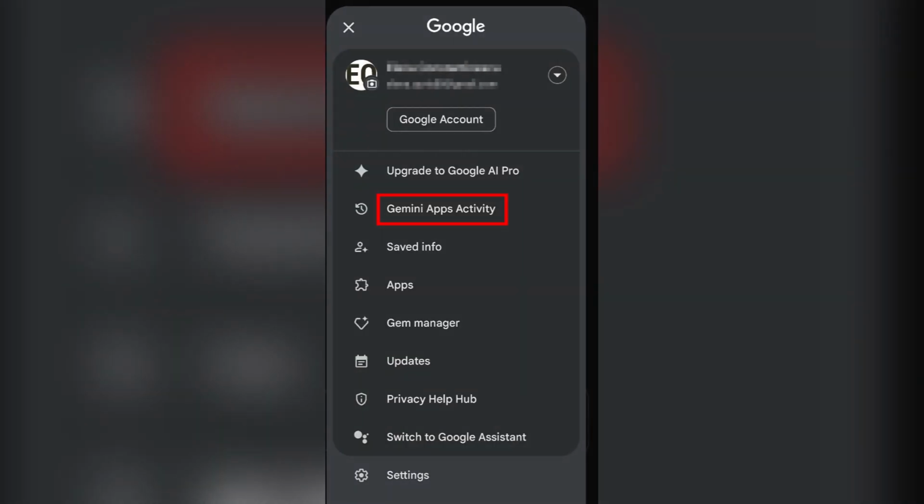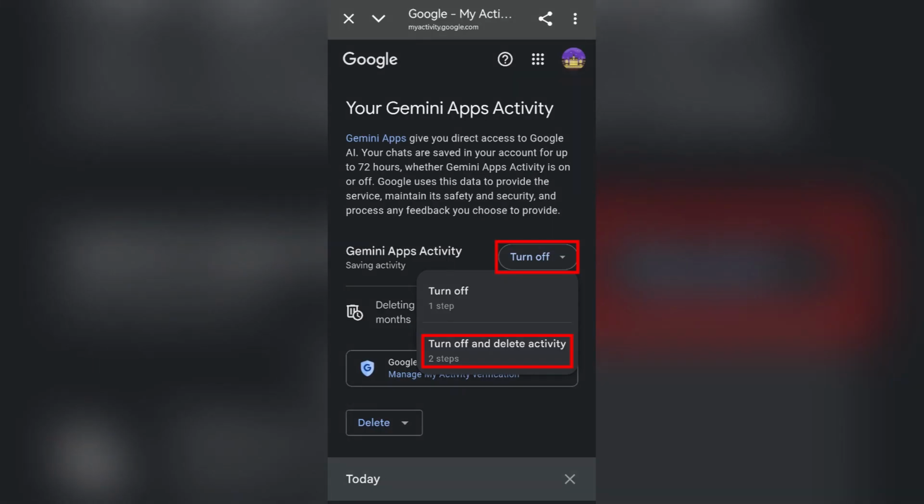First, open the Gemini app on your Android phone. Once the app is open, tap your profile icon in the top right corner of the screen. From the menu that appears, select Gemini Apps Activity. Now you'll see an option to turn off activity tracking. Tap turn off and delete activity, and follow the on-screen prompts to confirm. This step stops Gemini from saving your past chats and interactions.